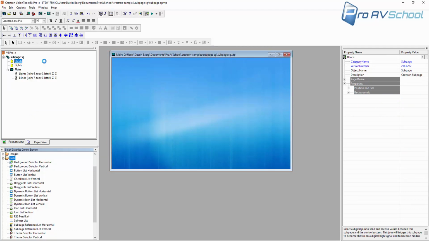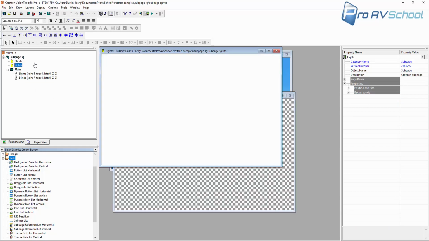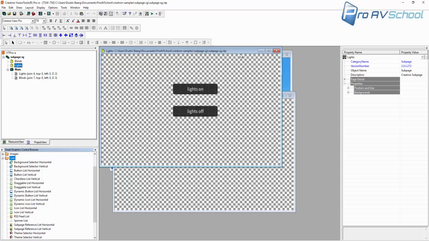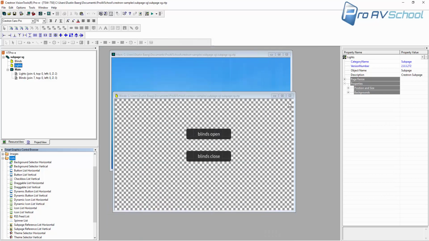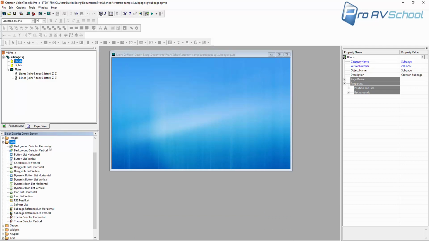And basically what these two pages are, very basic transparent pages with two buttons. I didn't even give them joins because I don't need the joins on the pages for this example. And I'm going to show you how to use an icon list. So I'm going to use icon list vertical.